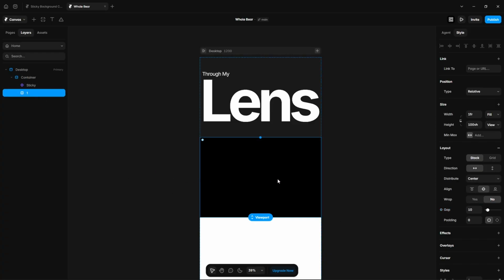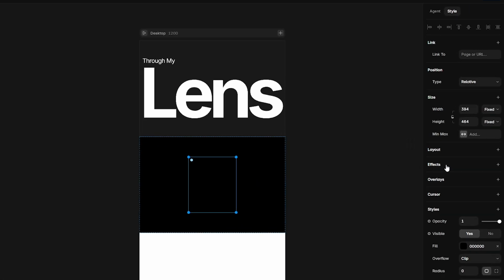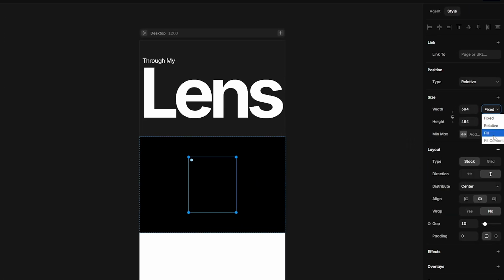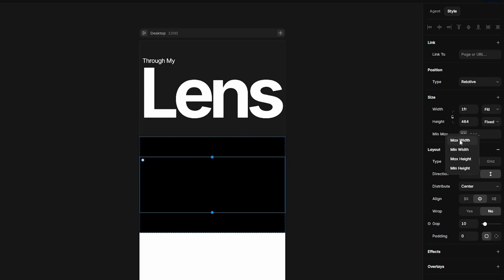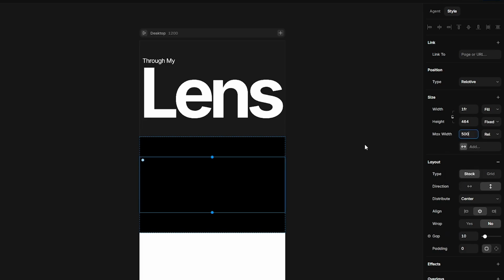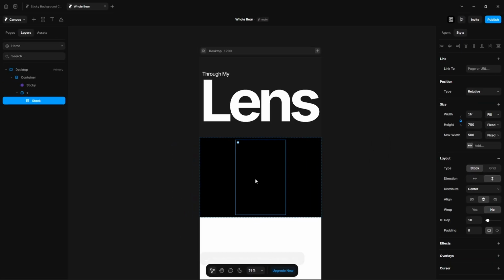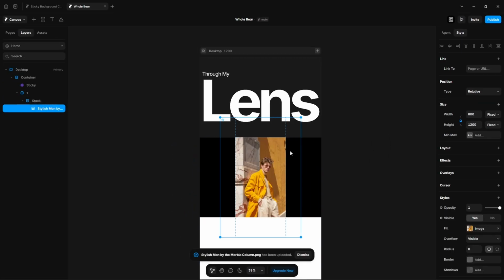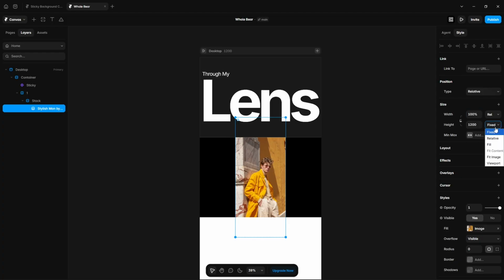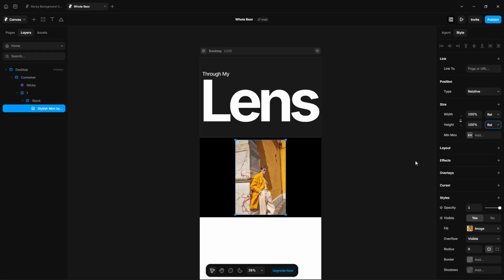And then inside it draw a frame, make it layout, then set the width fill, but add max width 500 pixel and set the height 750. Then lock the aspect ratio. Inside it add our image, drop it here, unlock it, then set the width relative 100%, height relative 100%, name it image.